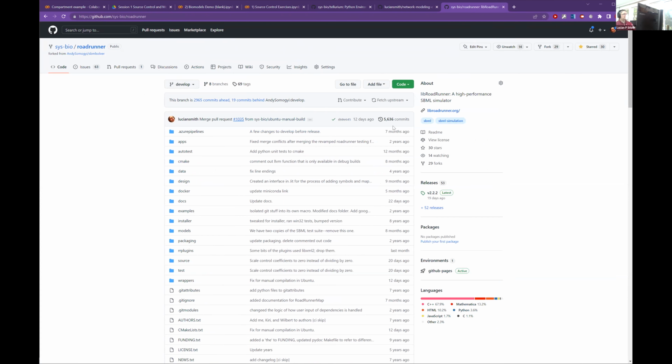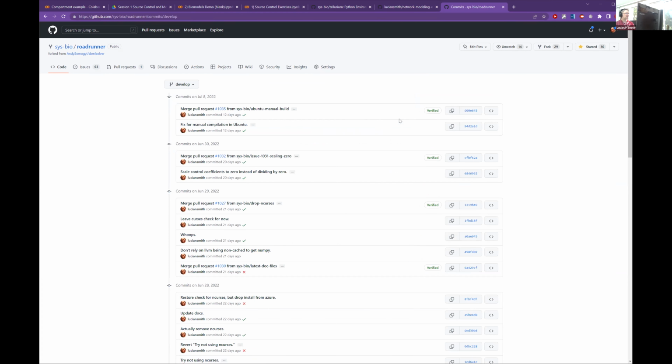So Roadrunner itself, this is where you can see how recently it was updated. I did a commit 12 days ago. There's a total of almost between 5,000 and 6,000 commits. And then this little check mark means that it passed all the checks that we told GitHub to run. So I'm going to click on this and we'll see what's going on here.